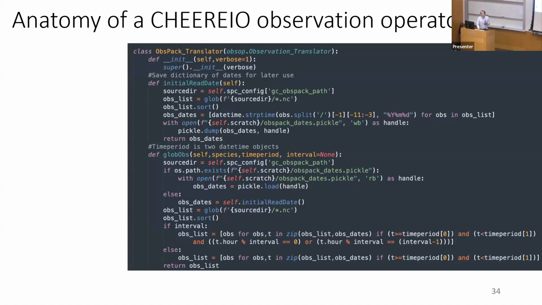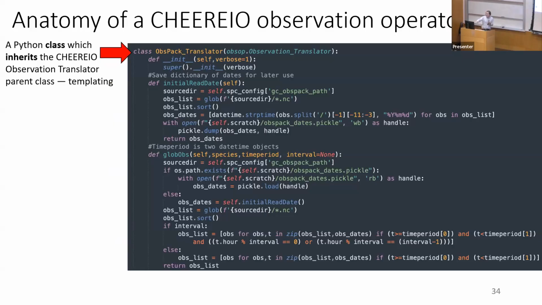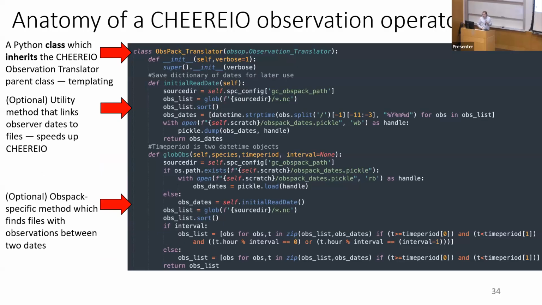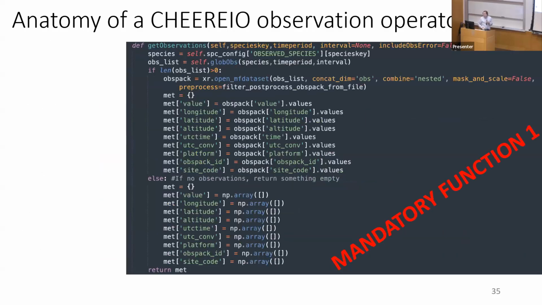So this is an example of an observation operator. This is for OBSPACK. So this is like the surface data that NOAA puts out of carbon gases. So this class inherits ObservationTranslator. That's the CHEEREIO template that is telling it what to expect. And then there's a bunch of optional methods that speed things up. But the important thing is that this mandatory function, this get observations. So there are 2 mandatory functions that every observation operator implements. There's basically a function that loads the observations from file and puts them into this standard dictionary format.